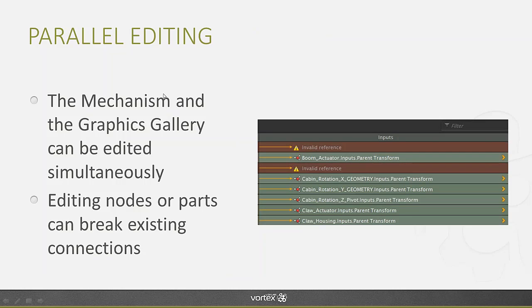Now, the graphic gallery provides you with the ability to do editing in parallel. So that means you can work on a mechanical dynamics aspect in the mechanism while an artist could fine-tune the graphics in the graphics gallery. One thing that you need to be careful about is that if you edit nodes or parts, then you could break the existing connection. And if that happens, we'll have to recreate those connections.